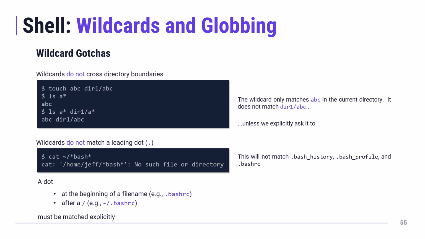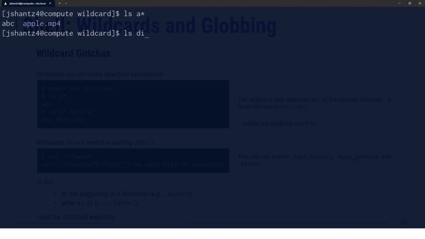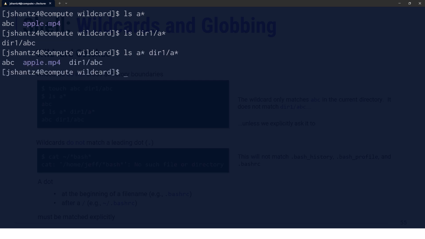Okay, so wildcards will not, by default, cross directory boundaries unless we ask them to, unless I were to say, ls dir1/a star. Or if I wanted to see all files that start with A in the current directory and in dir1, then I would just pass both to ls. So I would say ls a star and dir1/a star, and then that'll show me both. But by default, if I just use a wildcard, it's only matching in the current directory.